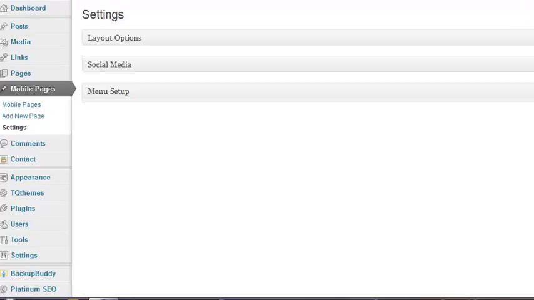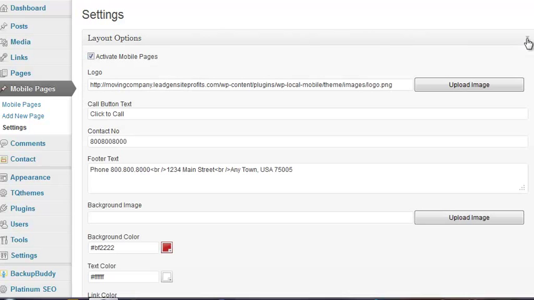Okay, now we are inside the mobile plugin, local mobile plugin. And again, I can't stress this enough. The first thing you need to do before adding any pages or anything is go into the settings area, which we're in. And then there's three sections here. And the first thing you need to do before anything, again, is go into the layout options.